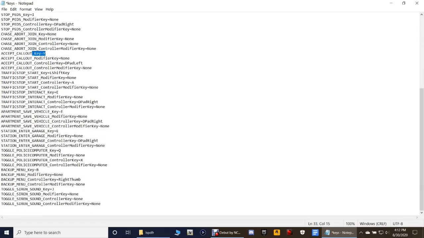All right. Now down here where it says accept callout, this is going to be set to Y on the keyboard and D-pad left on your controller. That's fine. Leave it just the way it is. However, right here where it says traffic stop start, some people like to use modifier keys, and that's fine. If you want to use the modifier key, you can. All right. Leave the left shift key the way it is, but go to where it says right here on the controller where it says A, and set that to none. Okay, that's what you want to do.